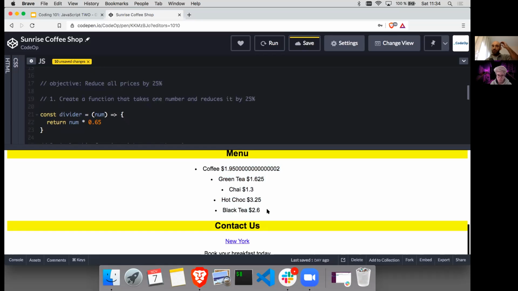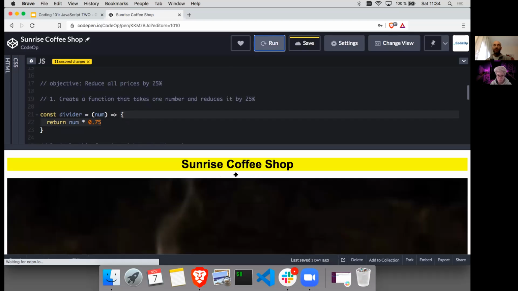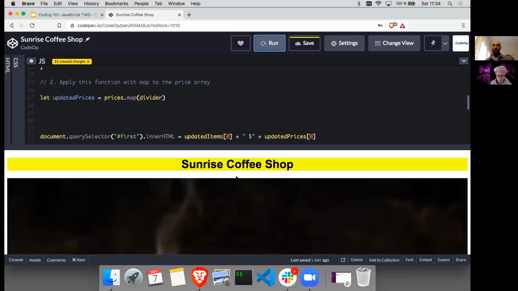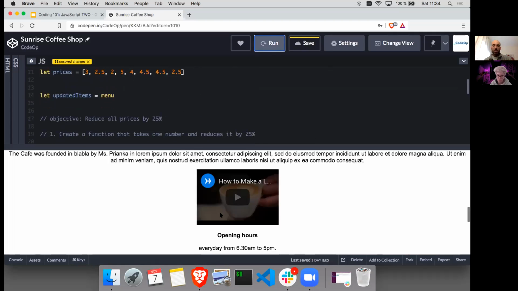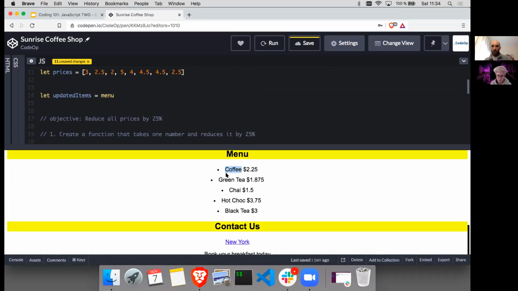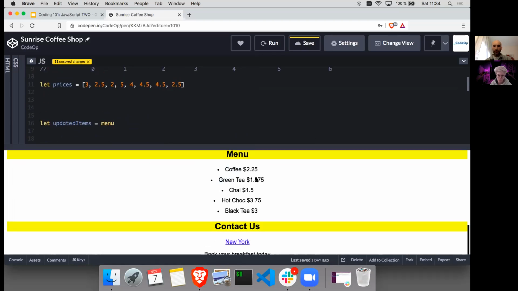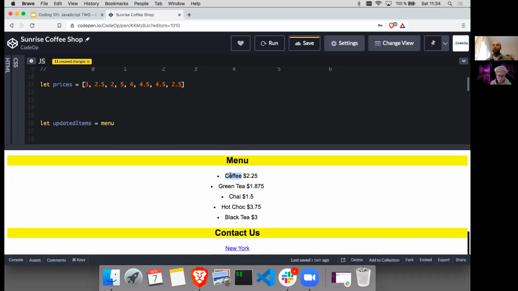Okay. Now, this is just to show you a bit the power of map and functions when working together. Obviously, we're using it with numbers. I can also use it with text. Now, this is a bit outside of the scope of this lesson, but I thought, well, I'll still show you as another example. So the text that we see here, so coffee, green tea, chai, hot chocolate, and black tea, all of that comes from updated items, right? So I can also apply a function here. Let's say, for example, for whatever strange reason, I wanted to duplicate the number, excuse me, the text.